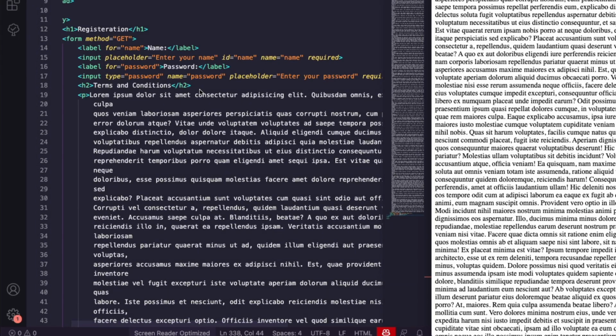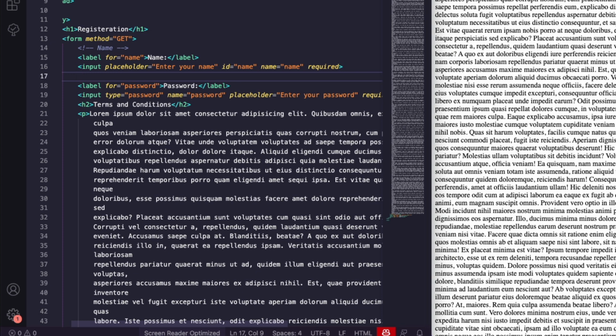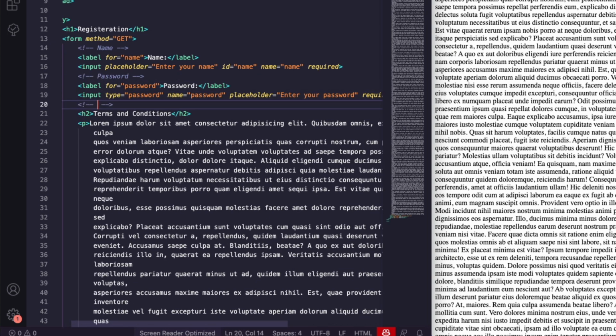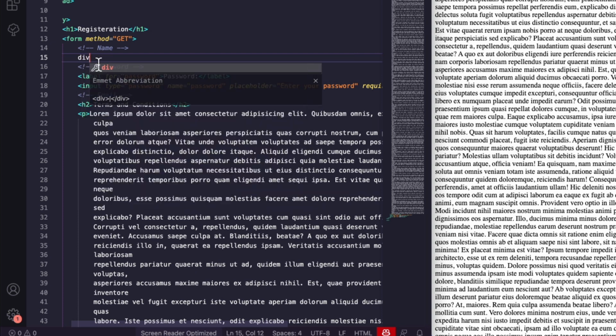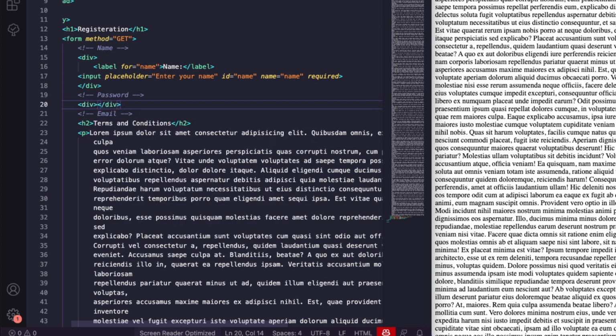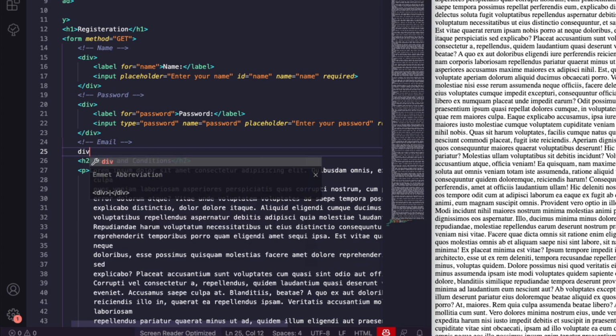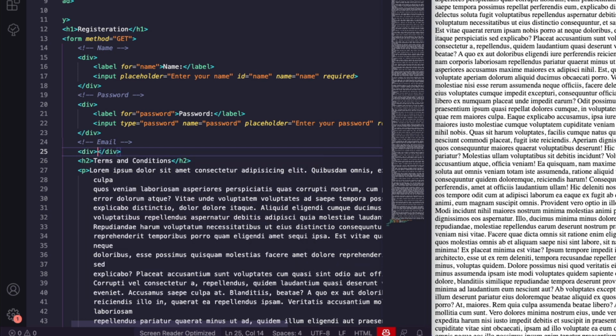Okay, next is for the email. So let's separate them with comments. So name, password, email. Also, let's put each field in a separate line. So div, and div, and a br tag after each label.